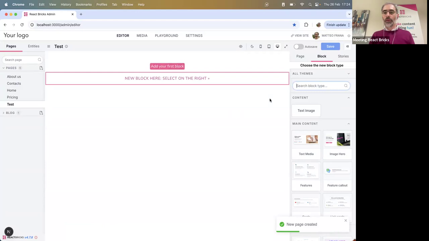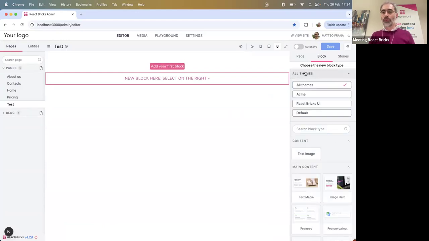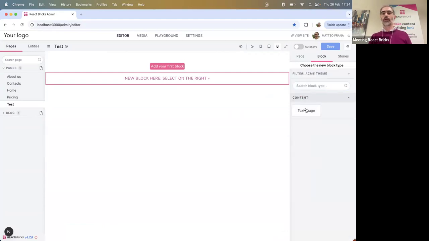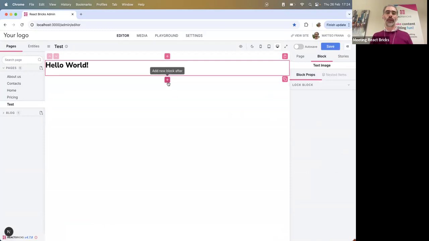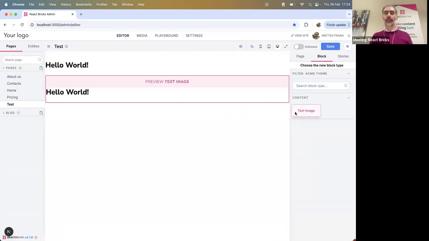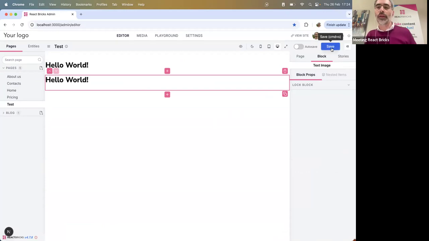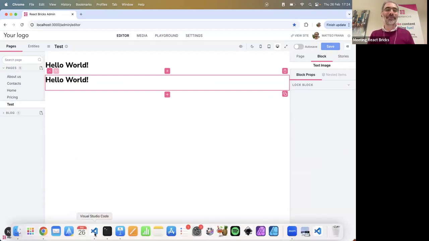So here you see text image, and we can also decide that we want to see only the Acme bricks. And so you see here text image. When I click, we have this hello world. I can add a new one, text image, hello world. Okay, perfect. Here, of course, I cannot edit hello world because we didn't make it visually editable yet. So let's do it immediately.